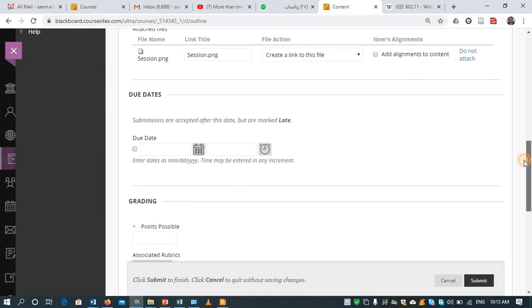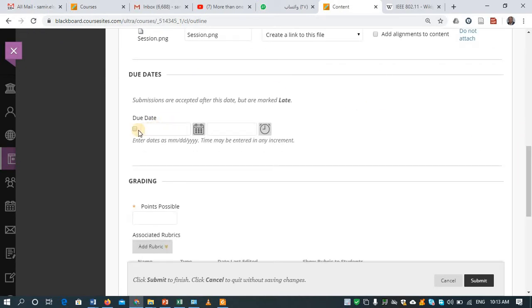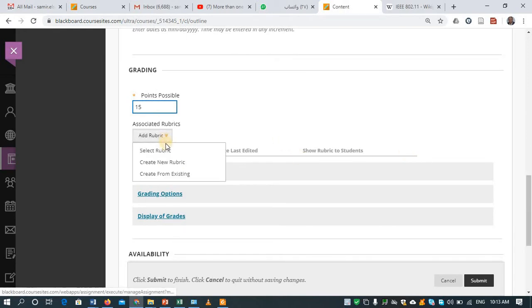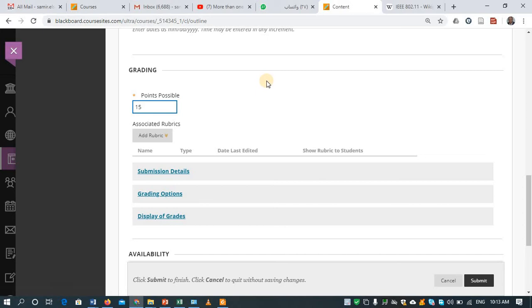And once you did that, you can specify the due date. That means that the student should submit the assignment before this time, otherwise it will be considered late. And one important thing is that you should say how many points this assignment is worth. That means that this assignment is worth 15 points. You can associate rubrics actually, but this is a little bit advanced. We will not talk about it right now.